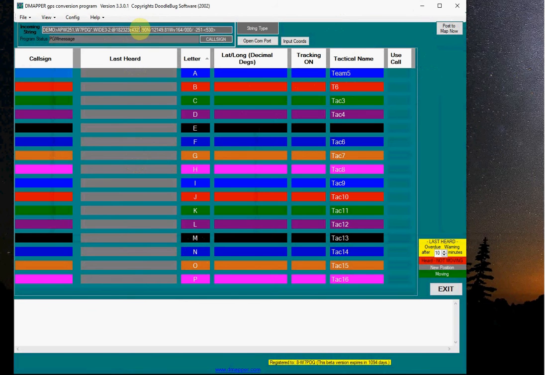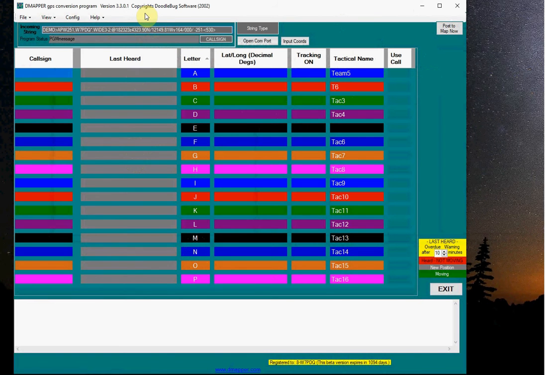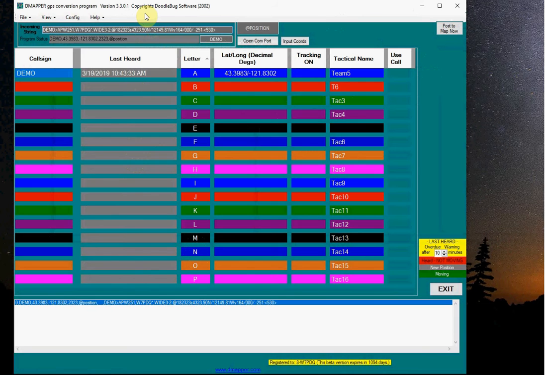When you double click, it pops up a string. Well, why didn't it post down below? It didn't post down below because I built it so that it would first let you edit it if you wanted to. But for this demo, we're just going to push enter and submit that string. As you can see, it appears down below in the box as if it's a regular incoming string.